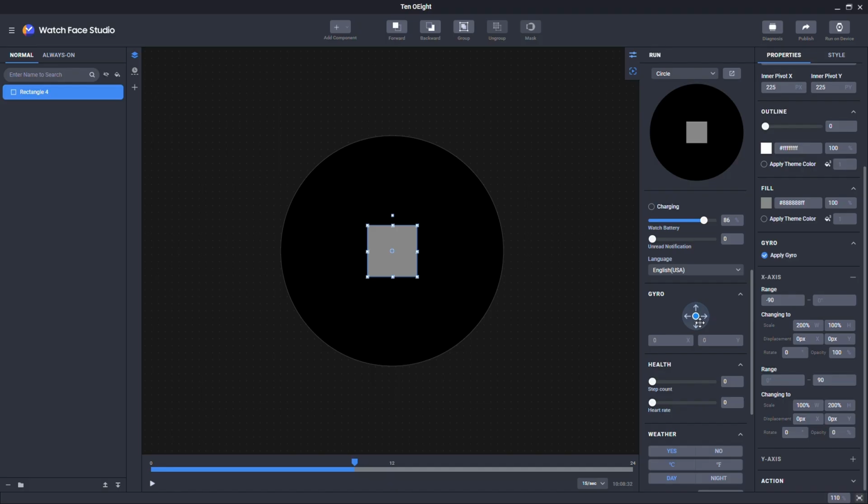We can change this angle value. For example, let's set it to 45. Now the height will be at 200% and the opacity at 0% when the watch rotates 45 degrees in the x-axis.